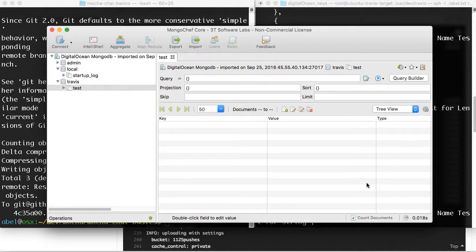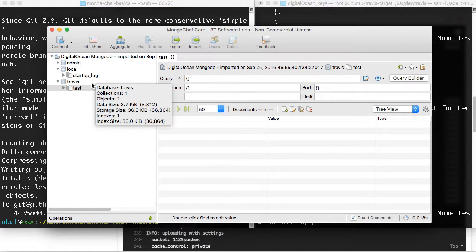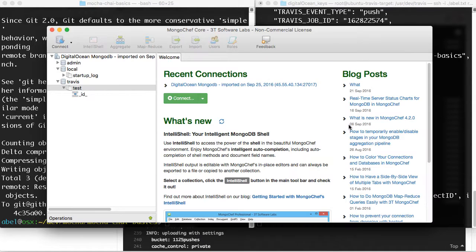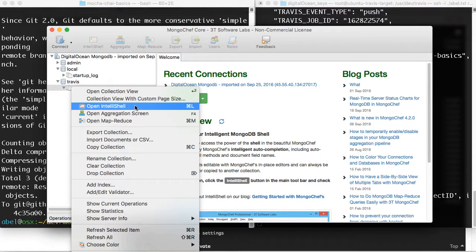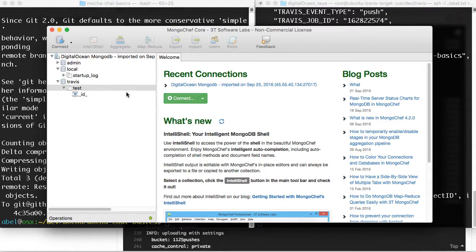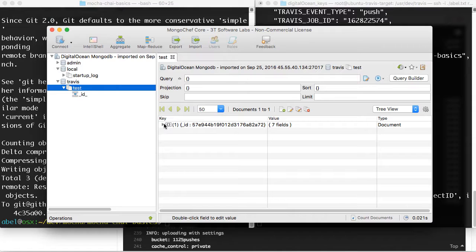And as you can see here, I have a database. This is also a remote machine running on DigitalOcean, and I'm connecting to it through this tool. I've gone ahead and closed that because at times it caches. I'm going to go ahead and open it up again. Open collection, and yes, we can see there our document.